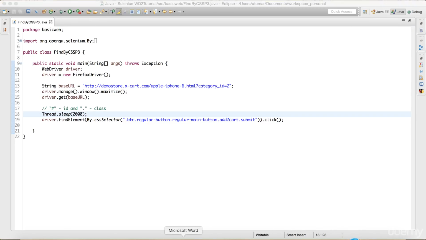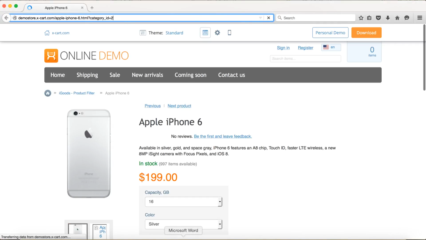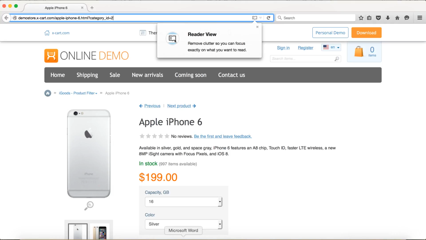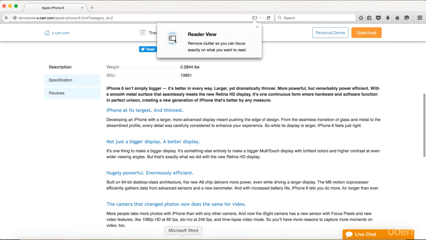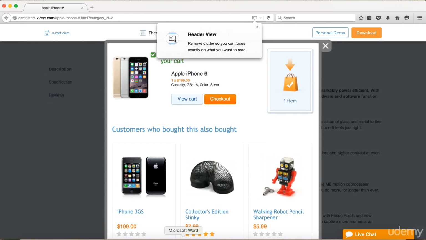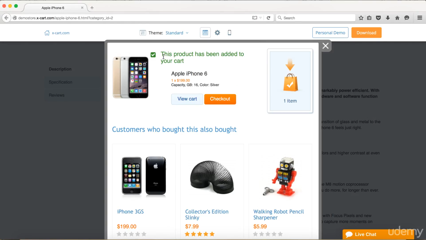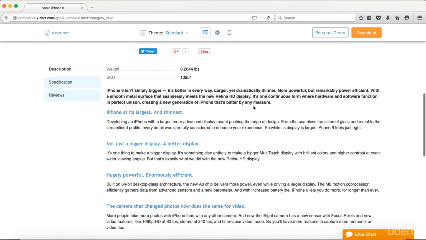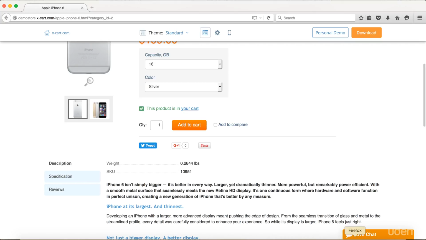So run the application, and it should bring up the browser and then click the add to cart button. Some reader view shows up on the top, and it just clicked the add to cart button. If I cancel the reader view, it shows the product has been added to your cart, and that's what we wanted to do, right? So it just went ahead and clicked the add to cart button.